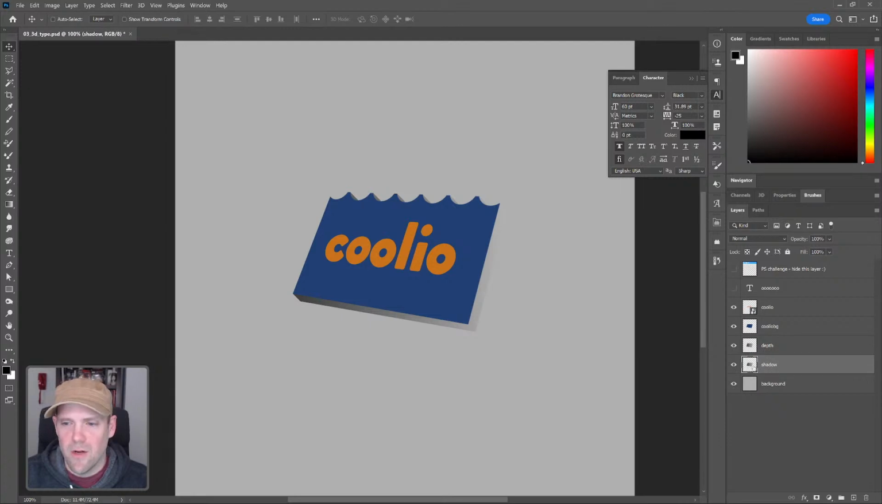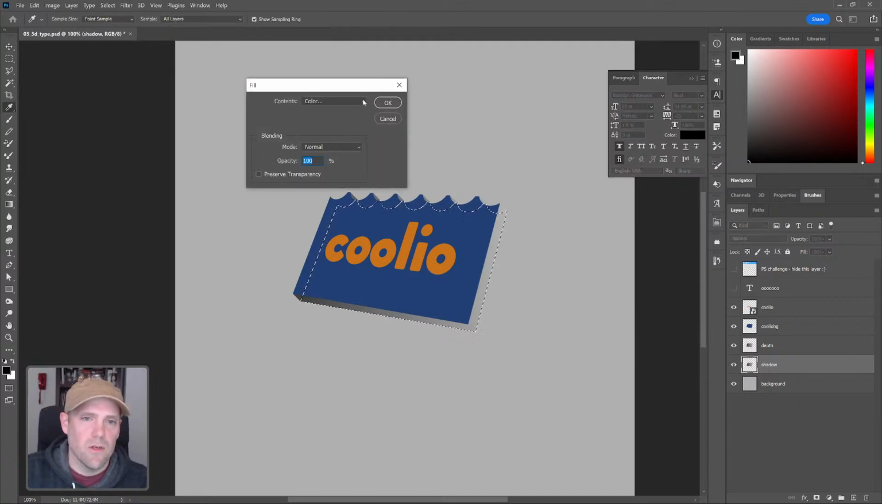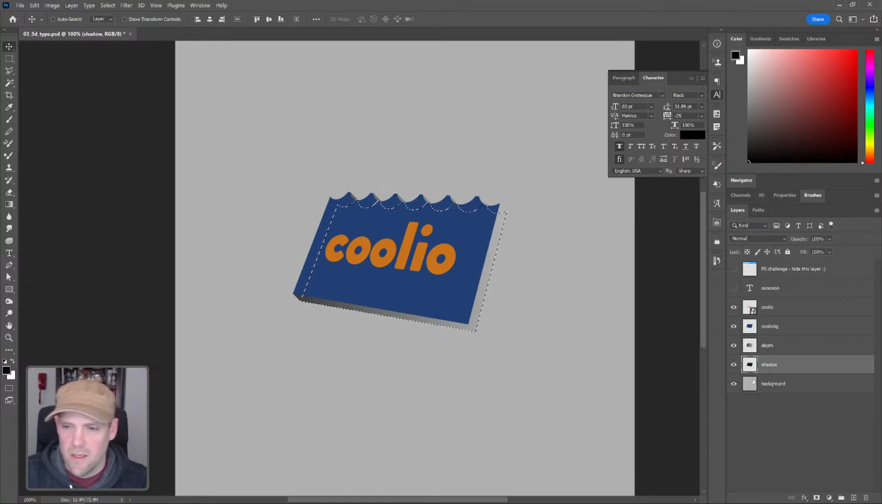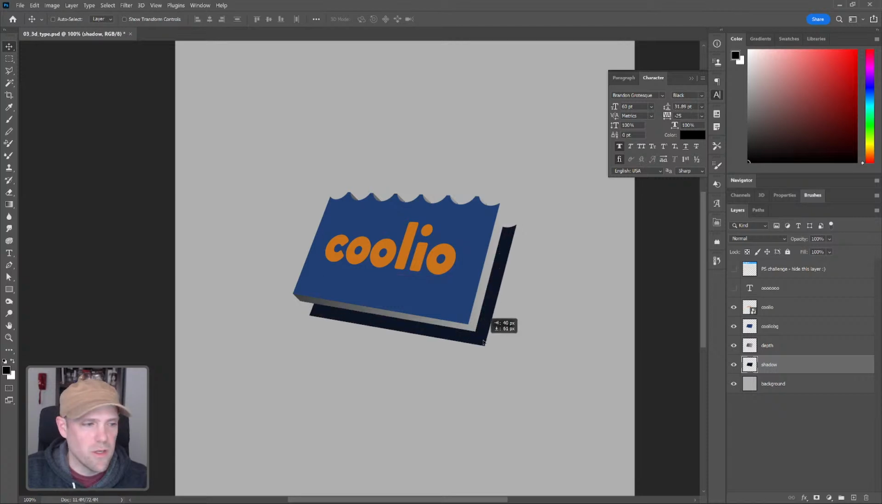Alright, so for the shadow layer, make sure it's selected. If you, again, with Control or Command, select it, it will make the selection for you. Then Shift F5 into our color. I'm going to select a dark blue, a little less saturated dark blue. Click OK. And you can already tell where this is going to go. I'm going to move this layer, and this is going to be our shadow.